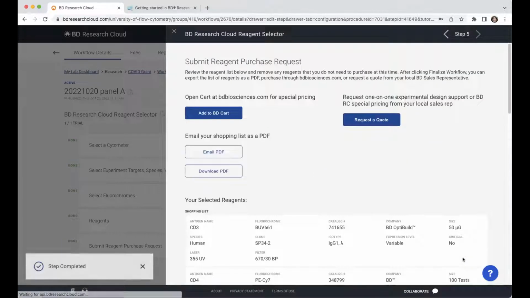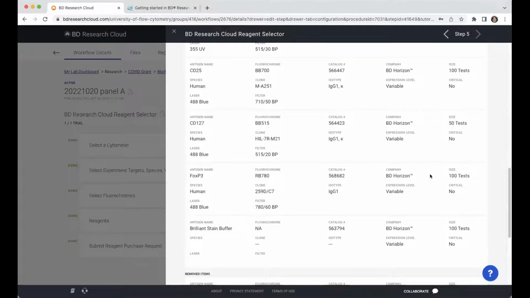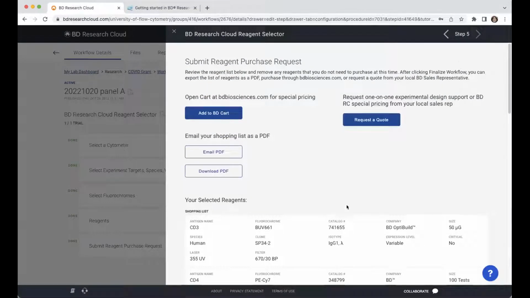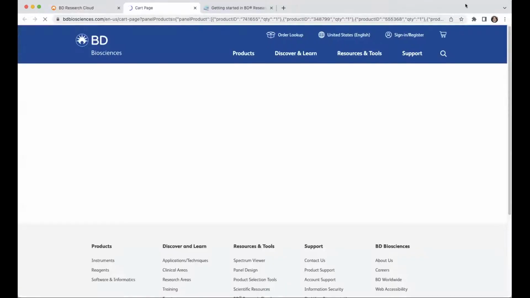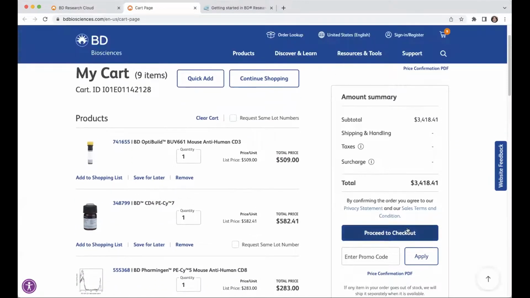We can go ahead and finalize the workflow. So this is my finalized shopping list, and there are different ways to share it. Either you have access to the BD cart functionality, and not everyone has access to it, but depending on your institution's purchasing systems, if you can order directly through BD, you can add it to your cart. And then you log in to get your exact pricing and you can proceed with the checkout.